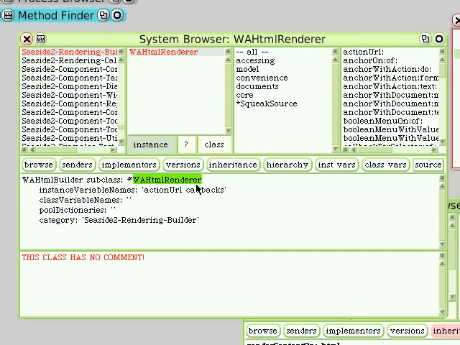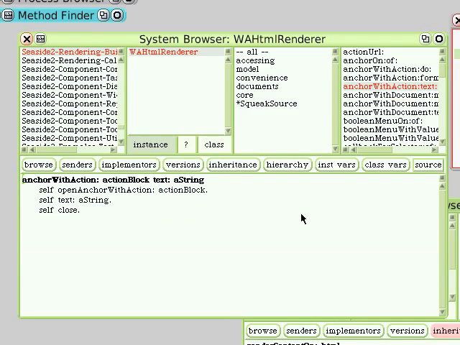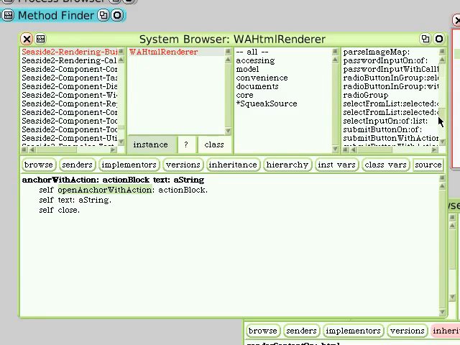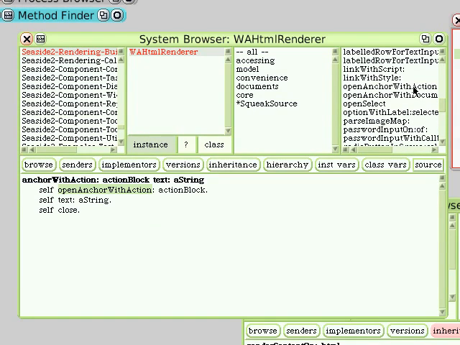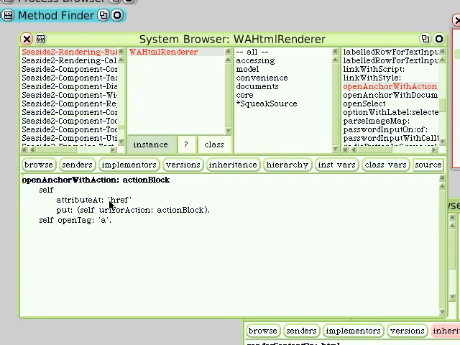So again, here in Seaside 2, we can see the builder had a subclass called the renderer, which was containing all the modeling for the HTML. And it was being done entirely with methods. So everything was in one class, and we were leaping from method to method. And you can see anchor with action text was one method that led to another method in the same class called, where are we going to here? Open anchor with action. Then we got down to the actual HTML, href, a, this kind of thing.